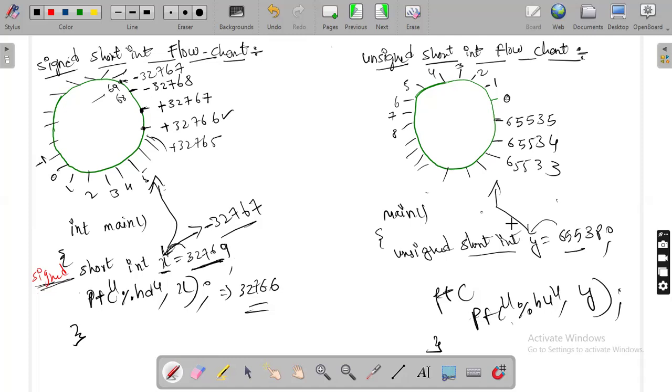What is the range for unsigned short int? The range for unsigned short int is from 0 to 65535. But what value have I taken here? I have taken the value 65538. Is 65538 existing in this range? No. Who replaced this 65538 place? Let's say after 65535, 65536 is replaced by 0, 65537 by 1, and 65538 by 2.